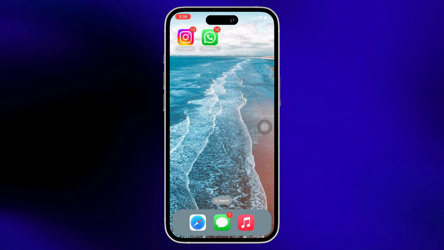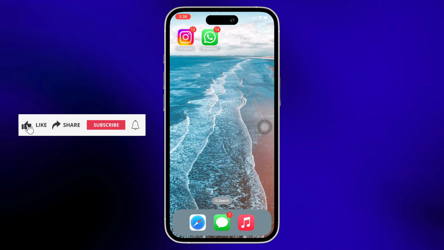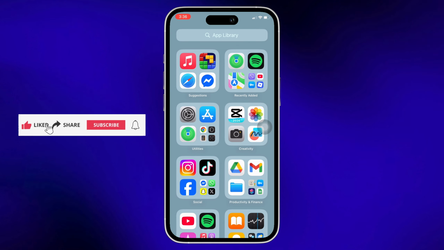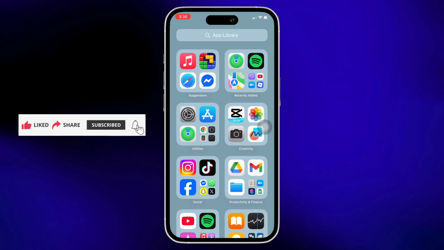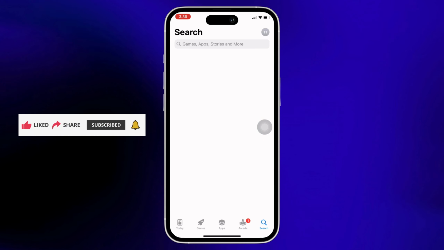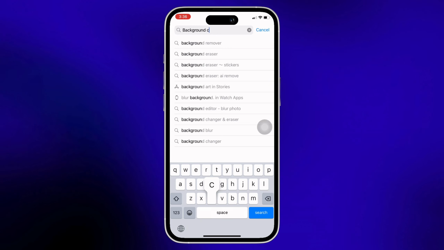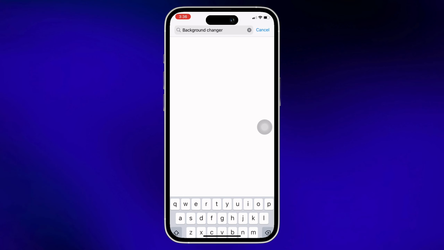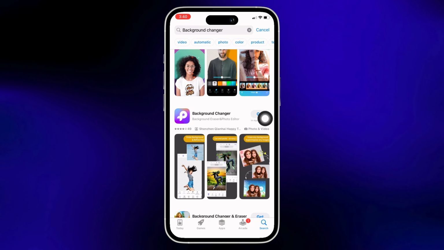Firstly, if you want to change background in iPhone, then you might need to download an individual app. So go ahead and open App Store and tap on the search bar and search for background changer, and then go ahead and download this particular app.